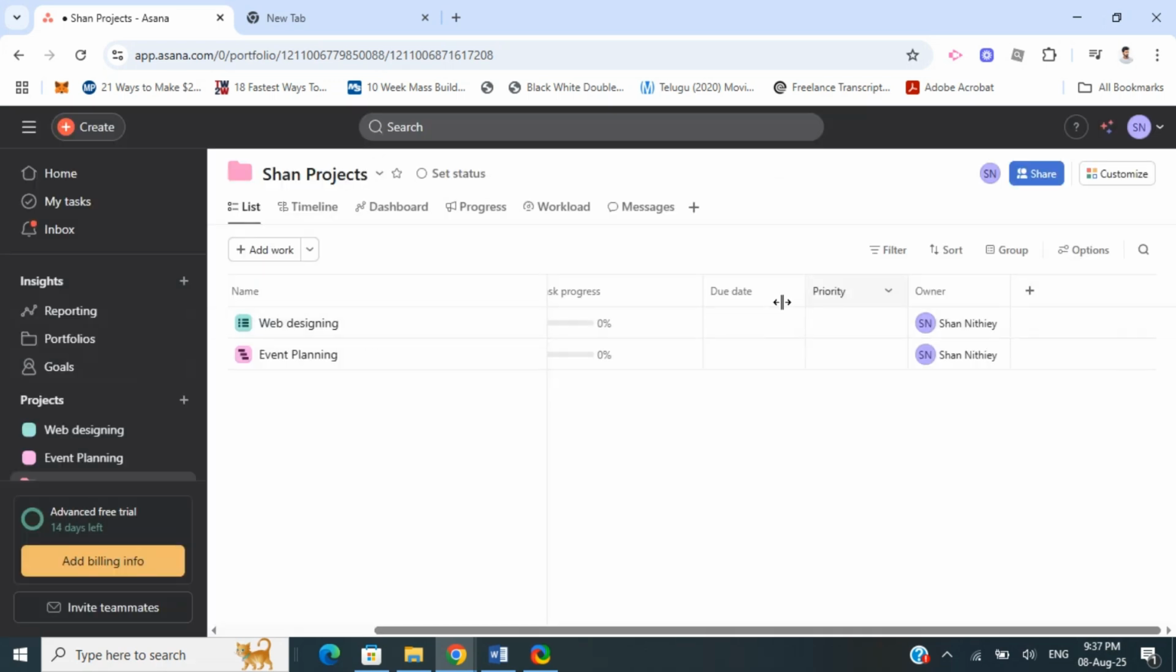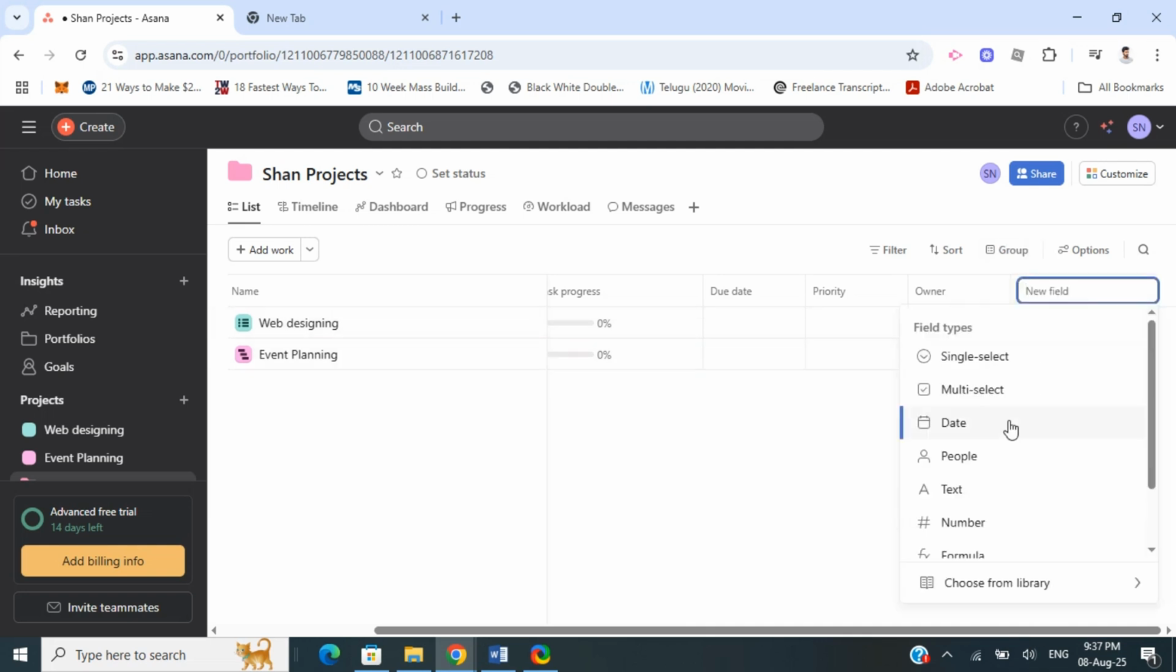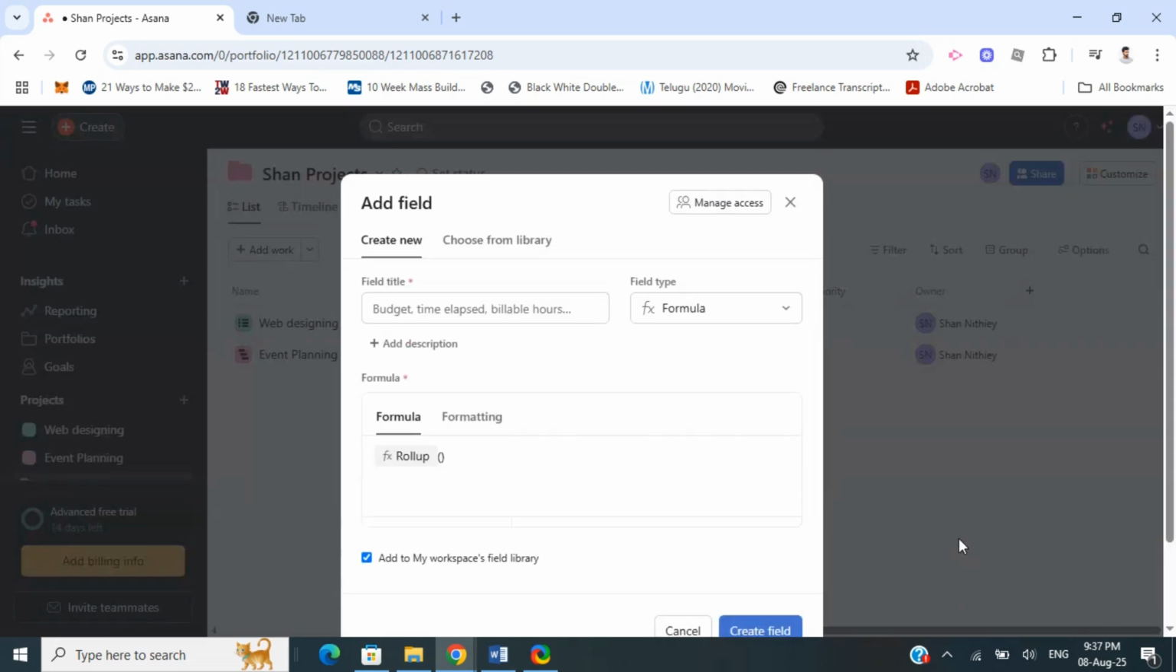For example, I'm going to create a roll-up field for the tasks that are starting today from both of my projects here in my portfolio. So including the total projects that are starting today, I'm going to see a roll-up of what's left for today, all the tasks that are starting today. To do that, I'm going to click on this plus icon here to add a field, and then click on roll-up.